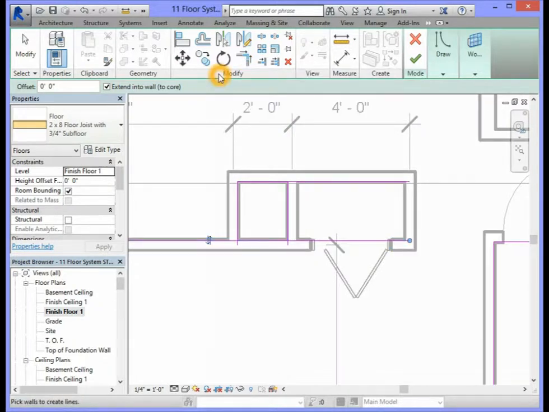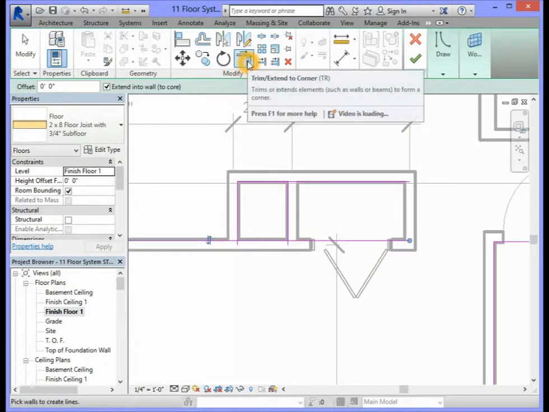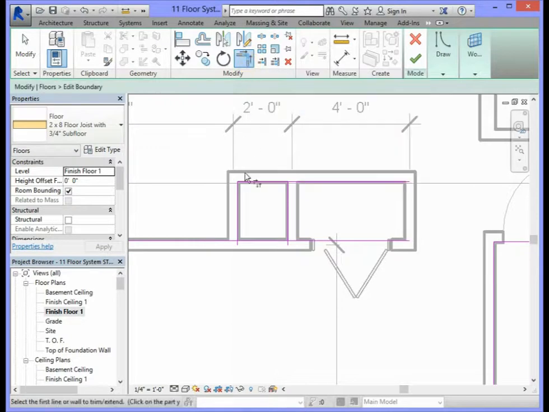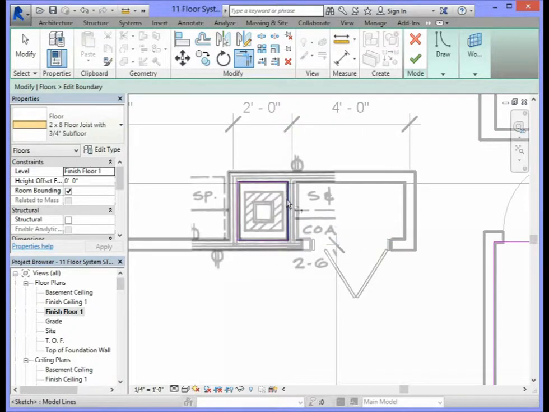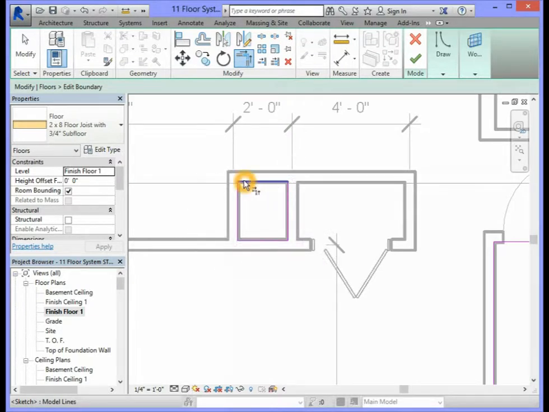Then I will go to the modify panel, click on trim extend to corner, and I'm clicking on the parts of the lines that I want to keep. So I click on this horizontal line and this vertical line, this vertical line, and this horizontal line to create this area here. Again, these are the areas that we will need to open up the floor.